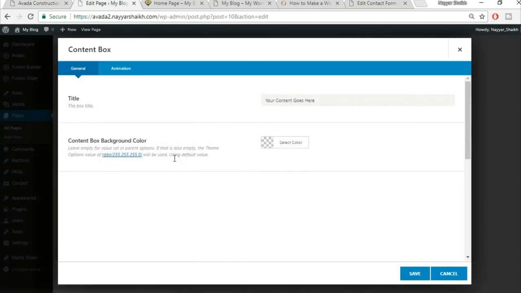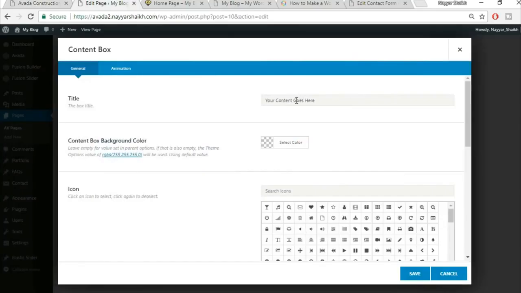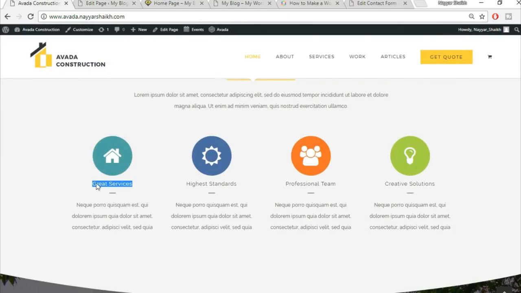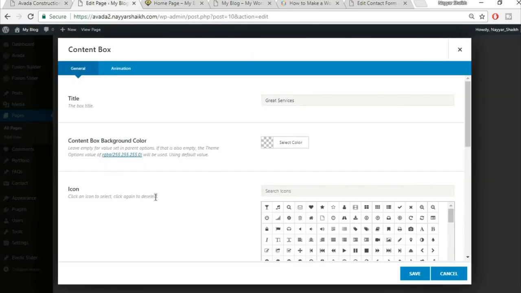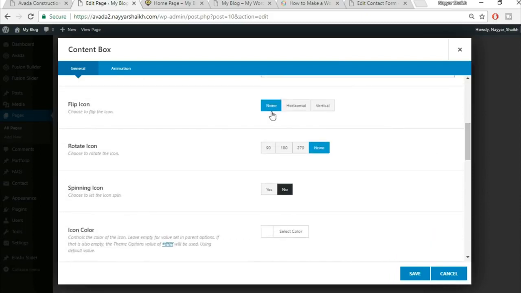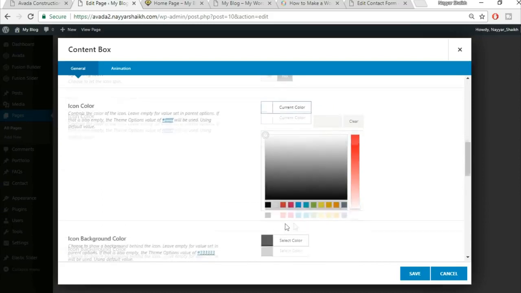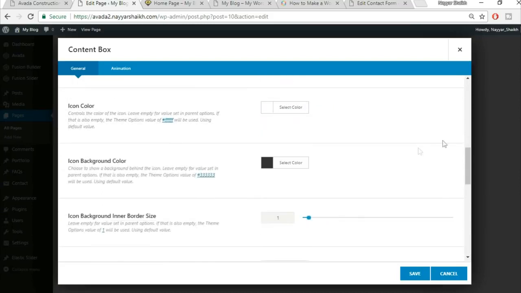Click on this edit button first. Title: this is the title which says great services, just enter that over here. Content box background color: there is no background color, so that's fine, leave it. Icon: we have this home icon, so search for home over here. Select this icon, scroll down, flip icon none, rotate icon none, spinning icon none. Icon color is white, so just select this, click on this white.